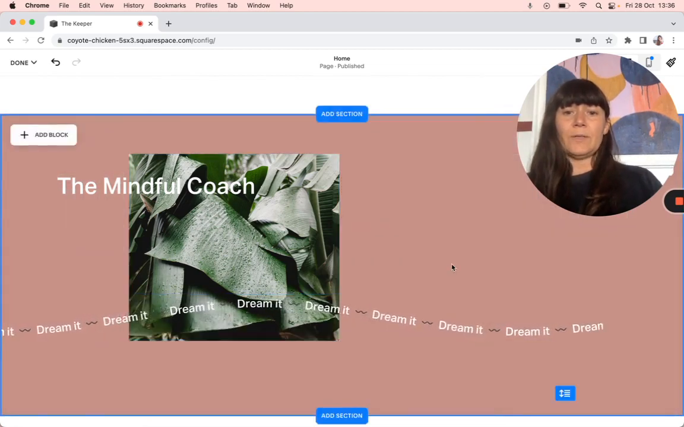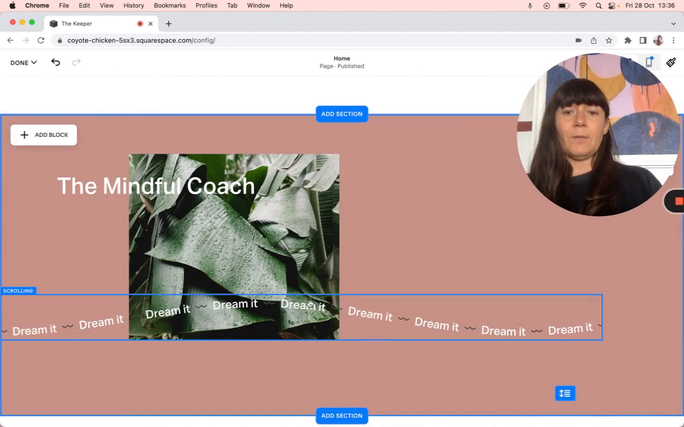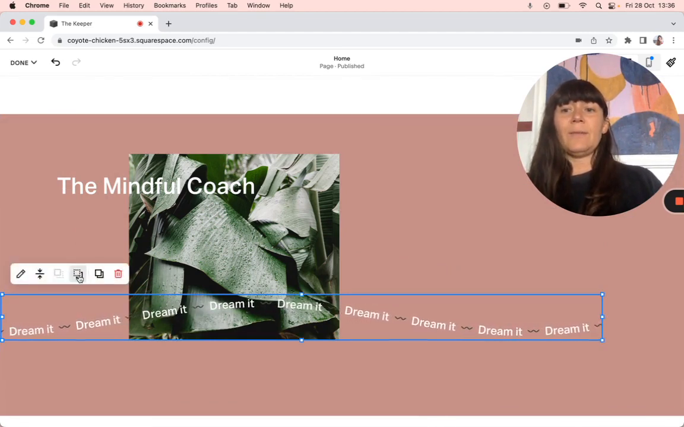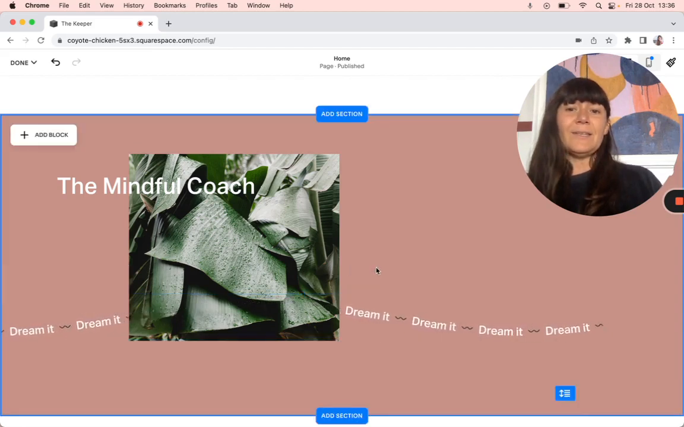Okay, and now it's over the image. I'm going to put it behind. So click on the block, and here you have the overlap. So if it's in front, you just press the other one, and it goes behind. And so it creates these beautiful layers.